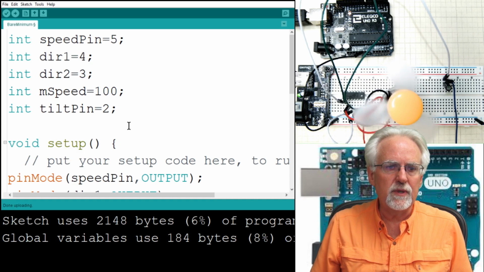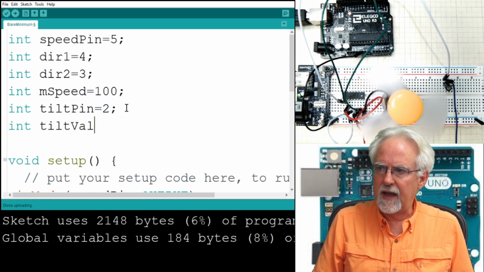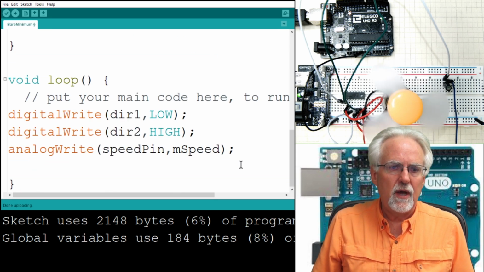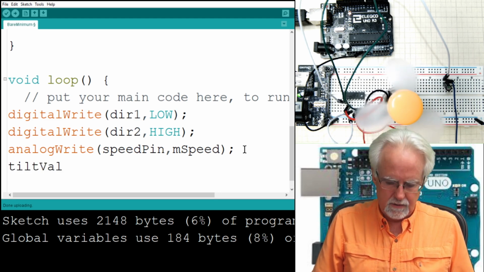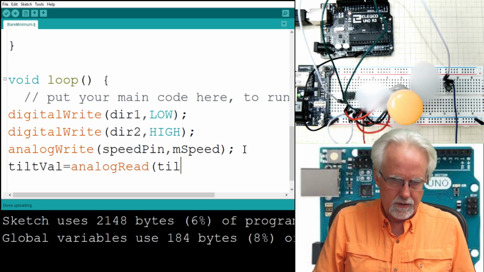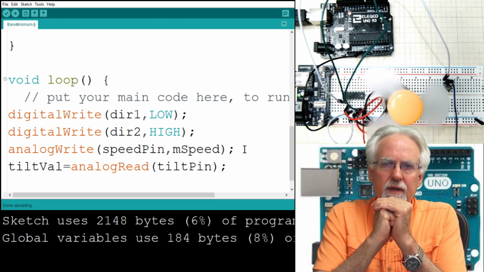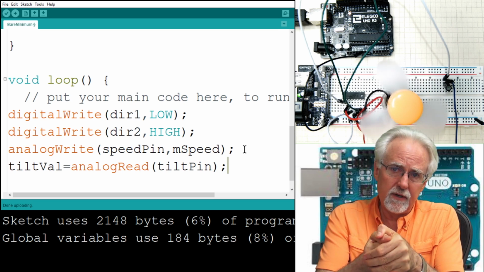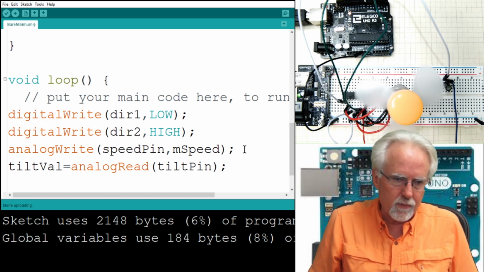Now we need a value to read into. So we'll say tilt val, and we're not going to put a value in it because we will read that. And then we come down here and we say tilt val is equal to analog read of what? Tilt pin. Okay. If you are in the upright position, you should read a 1. If you're in the tilted over position, you should read a 0. If you're upright, you want the thing to keep running.